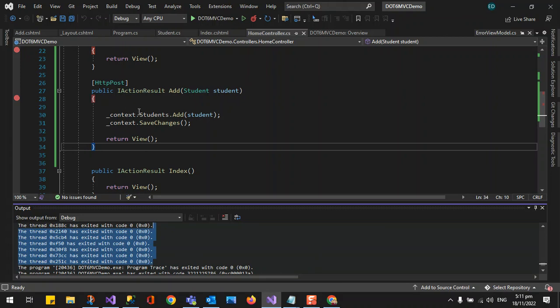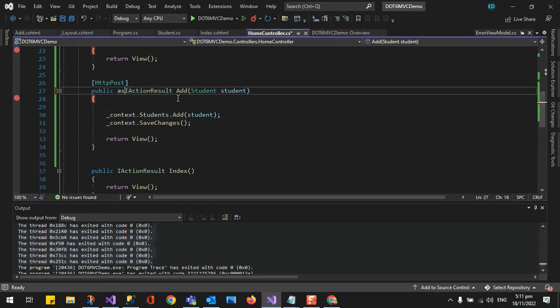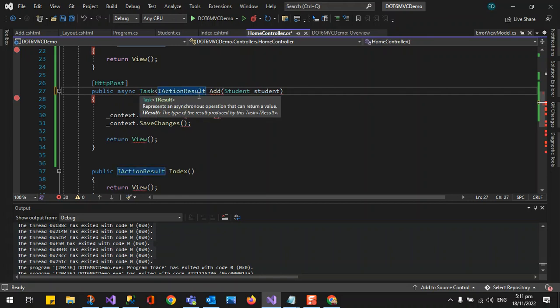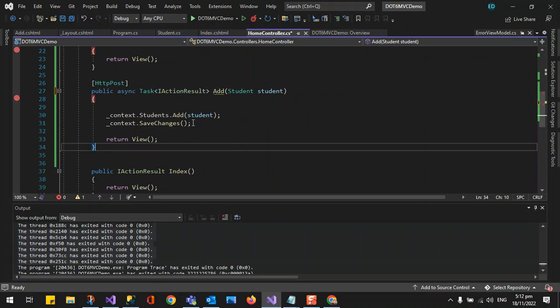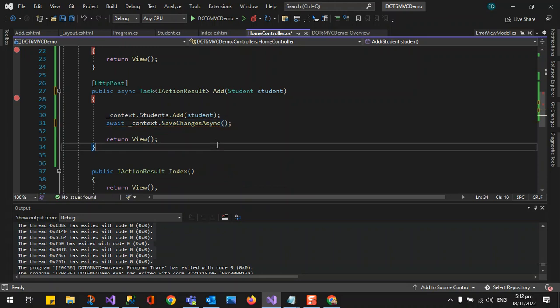So this is it now. We can make it an asynchronous method. So we put async and we wrap this into Task. And this one will be SaveChangesAsync with await. This will be asynchronous.